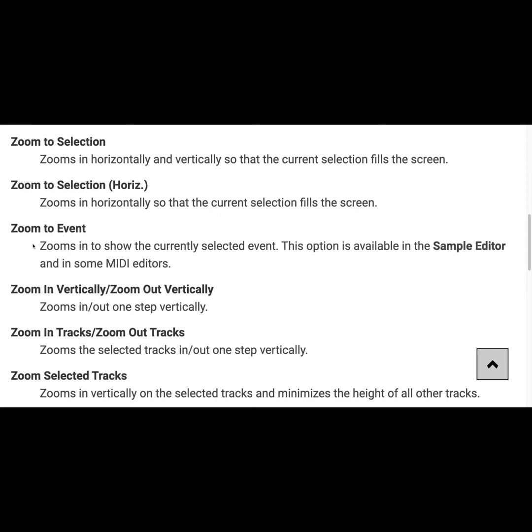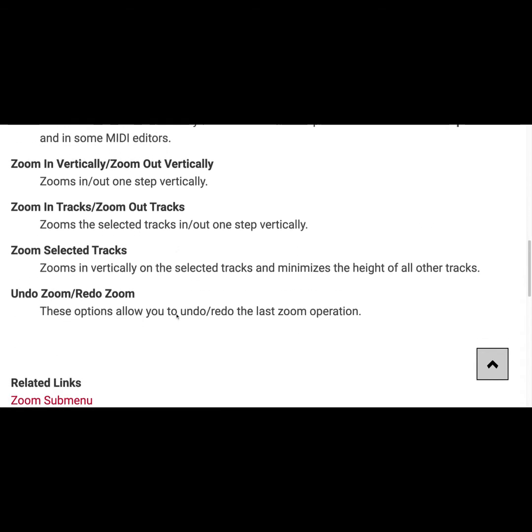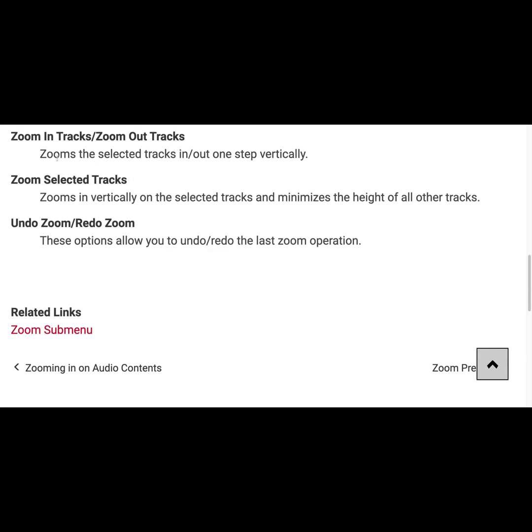Zoom to event. Zooms in to show the currently selected event. This option is available in the sample editor and in some MIDI editors. Zoom in vertically / zoom out vertically. Zooms in / out one step vertically. Zoom in tracks / zoom out tracks. Zooms the selected tracks in / out one step vertically.